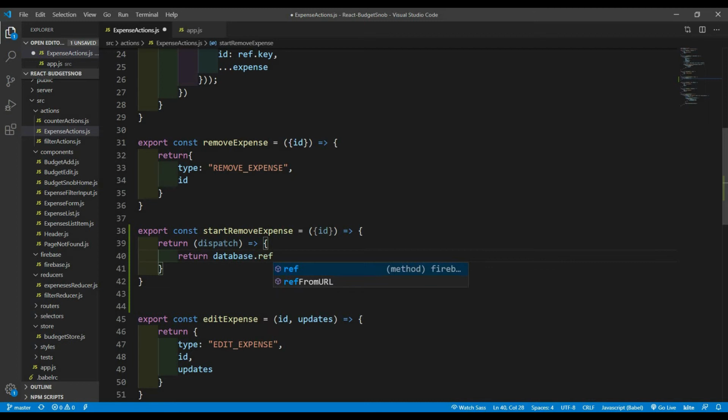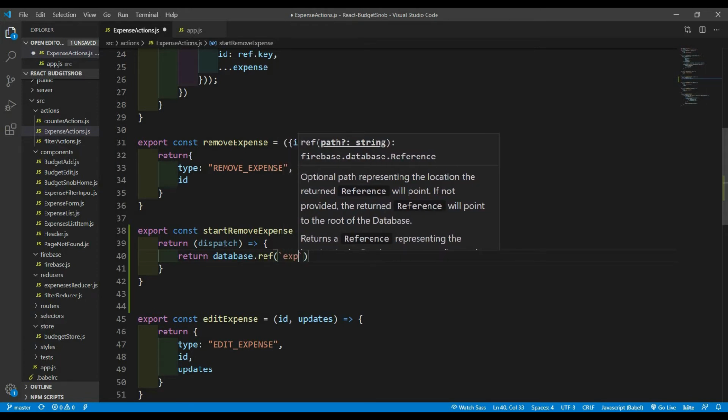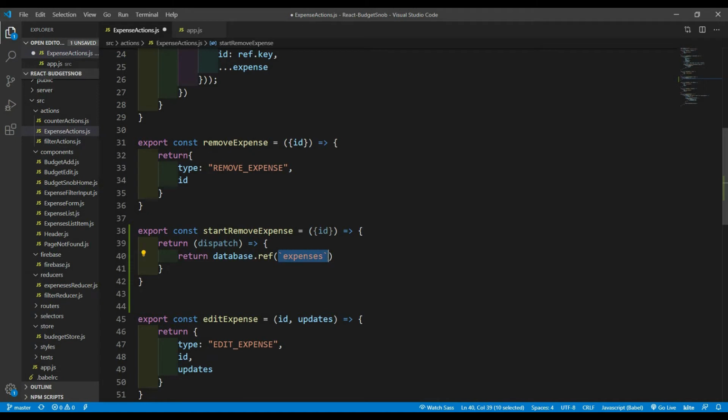So we're going to return database.ref right here. And what are we going to be referencing? Well, obviously we're going to be referencing expenses, our air quotes expenses table. And I'm using ticks right here because we're going to be using a template string.